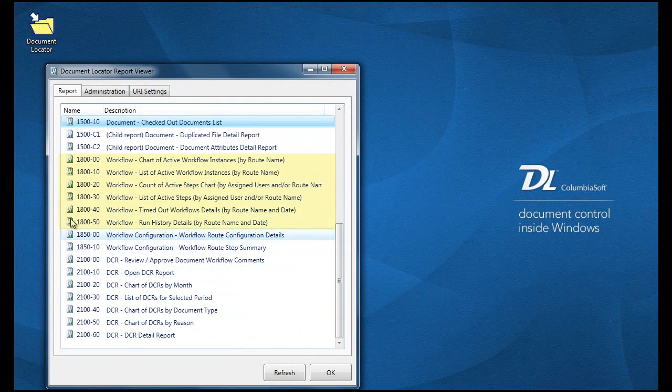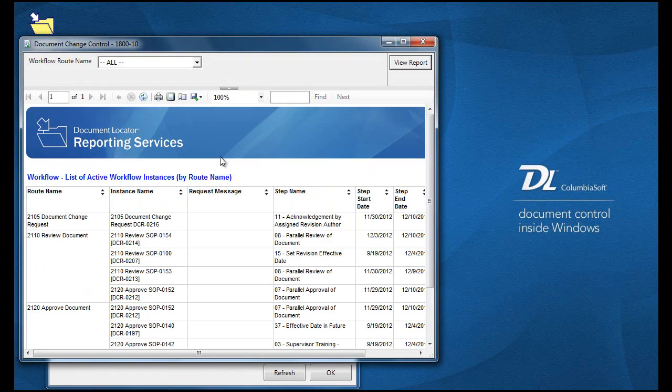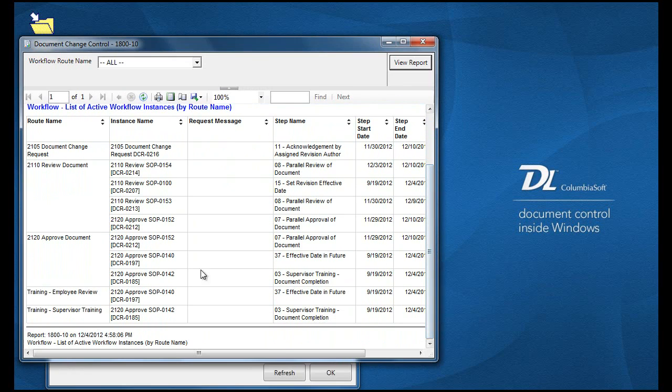The 1800 series is concerned with workflows, and they are used by anyone who is responsible for documents in a workflow. These reports monitor what step a document is in and who's responsible for that step, among other things. If you look at the 1800-10 report, you can see, at a glance, all of the documents that are currently in a workflow, what step they are in, and who is responsible for them.